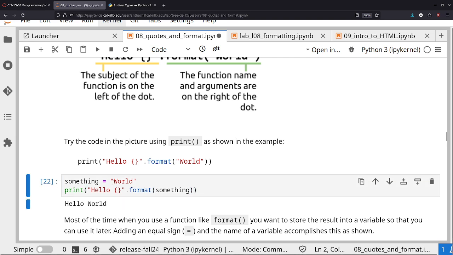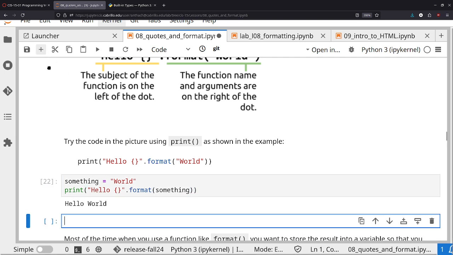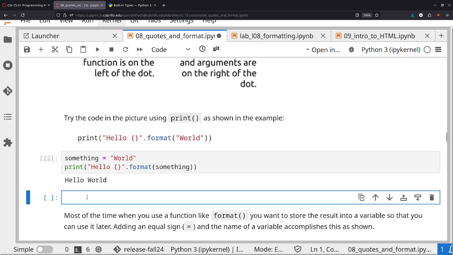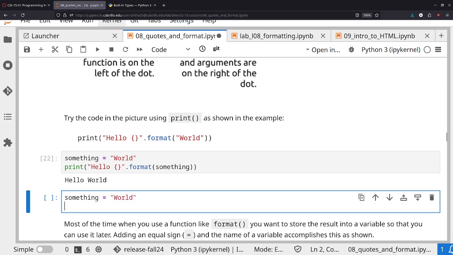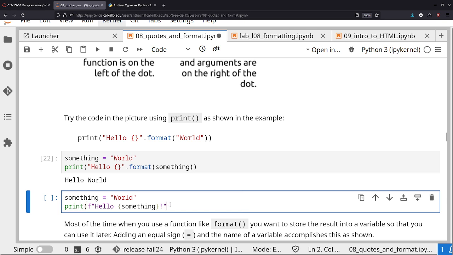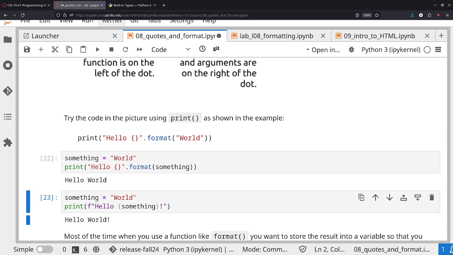Right? Hello world. All right. So just to repeat, earlier we did f-strings. Another way is just saying something is equal to world, and then instead of using the format function, we can just use an f-string. Hello, something. So let's print it out. Okay. Cool. Exact same stuff.